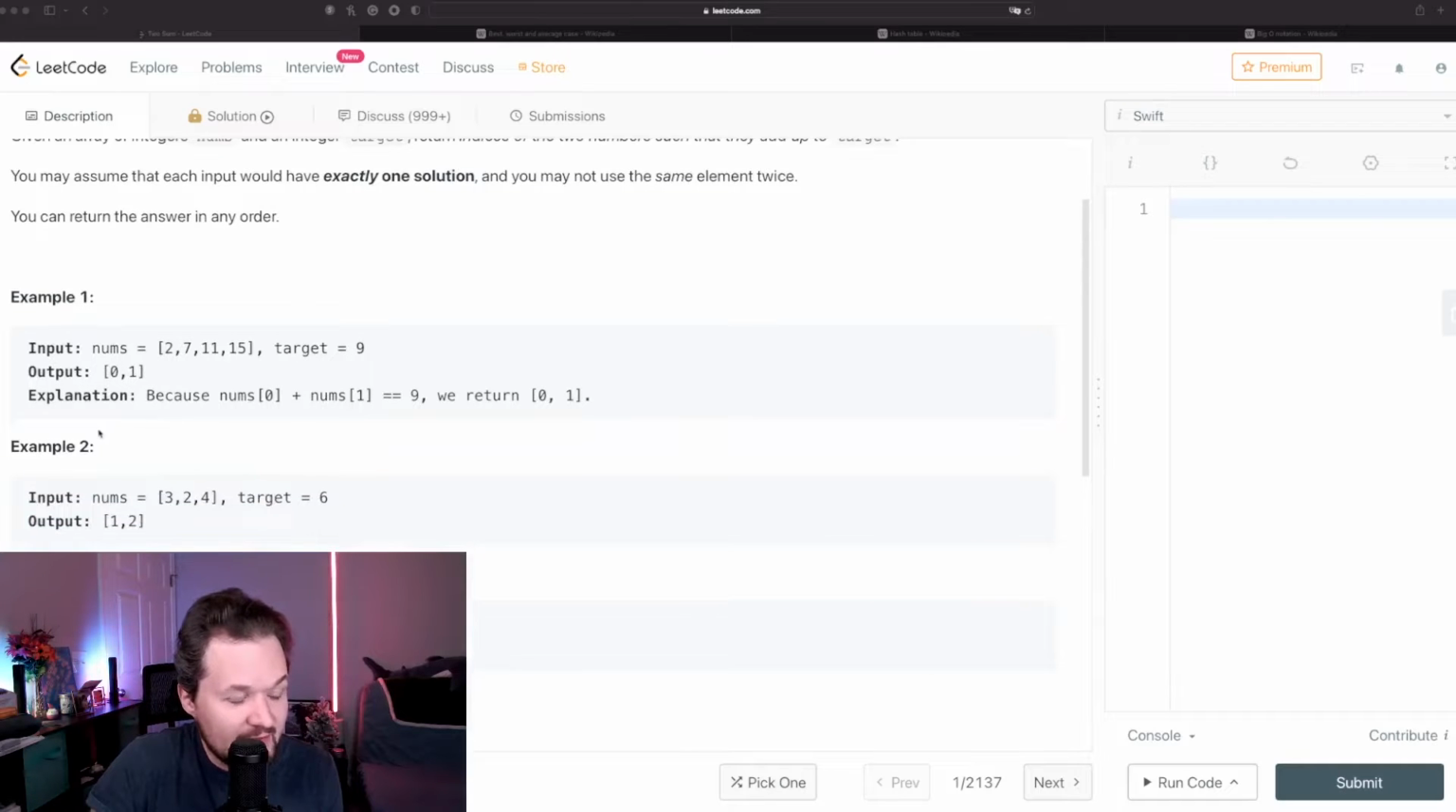Okay. Example 2. We have this array 3, 2, 4, right? And we have a target 6. That means that right now we're going to return index 1 and index 2, right? Here you are. This is our result. 2 plus 4 will be equal to 6.